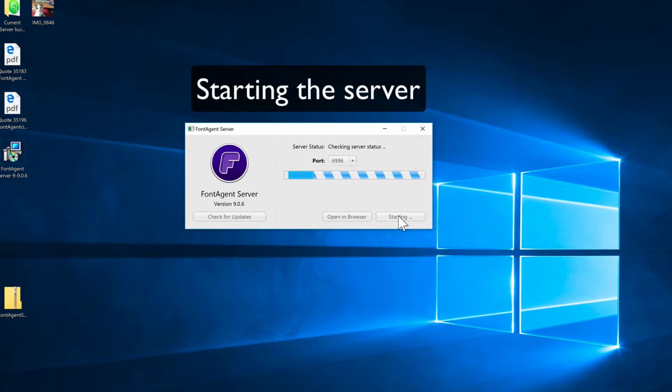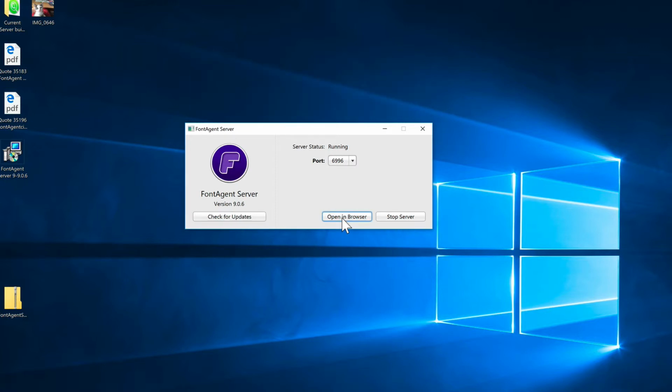And the server will be checking again its status to make sure it's functioning correctly. You may get a notification to click through on the software sometimes, but it's now starting the server. We didn't get that notification. Sometimes you do. In this case, the server is running. At that point, what we want to do is just open in browser.